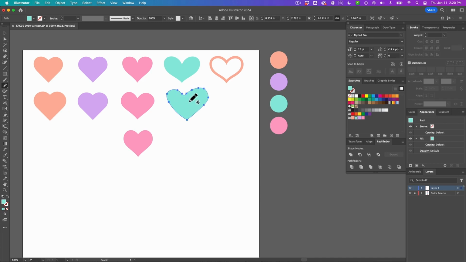And then also while you have the pencil key up, you can press the Alt key to bring up the Smooth tool and click and drag around some of these points to smooth them out. You can also use the Direct Selection tool to make any changes that you want to.